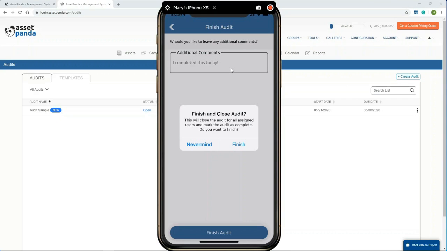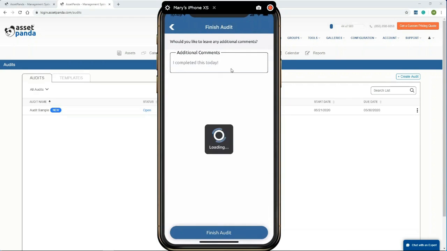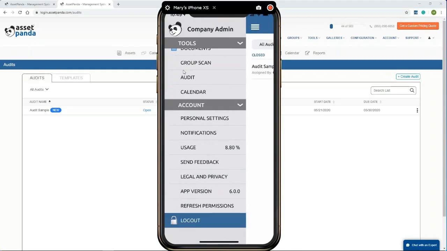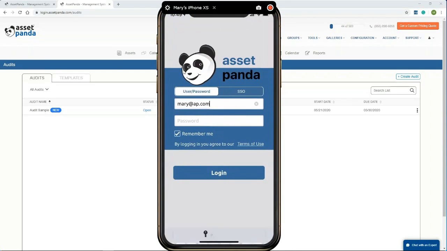But here I confirm we scanned all the items. We couldn't find the other 12 items. I'm just going to go ahead and hit Finish Audit. And as you can see, it was the open audit, and now it has moved it to close. So let's log out and go to one of my other users.